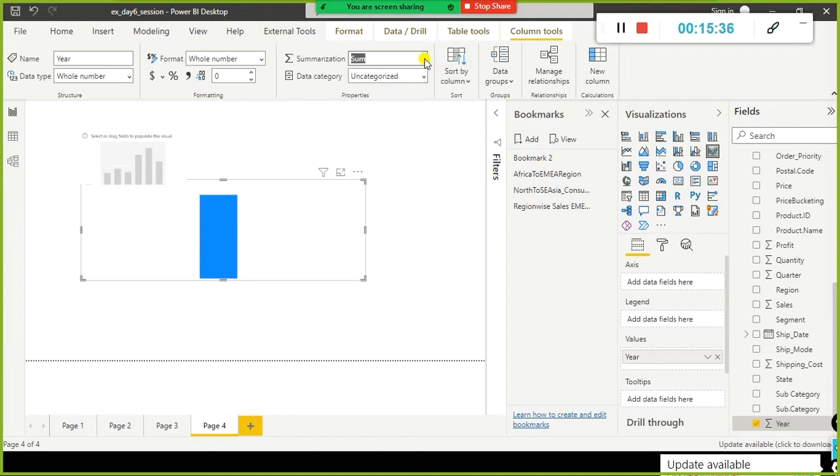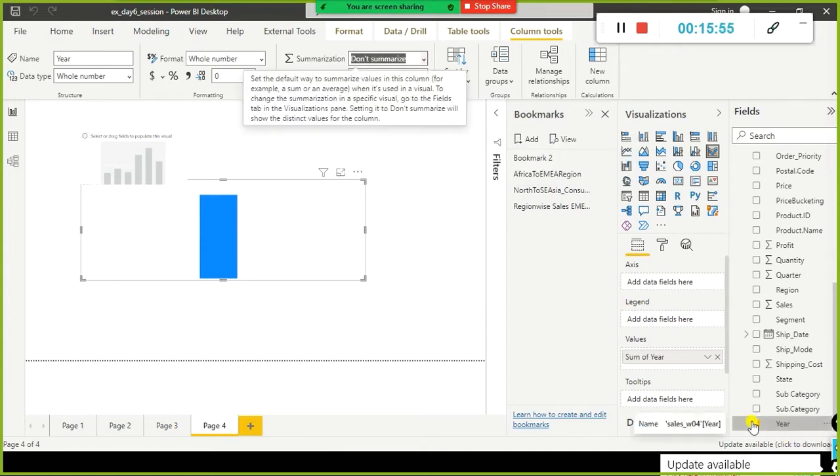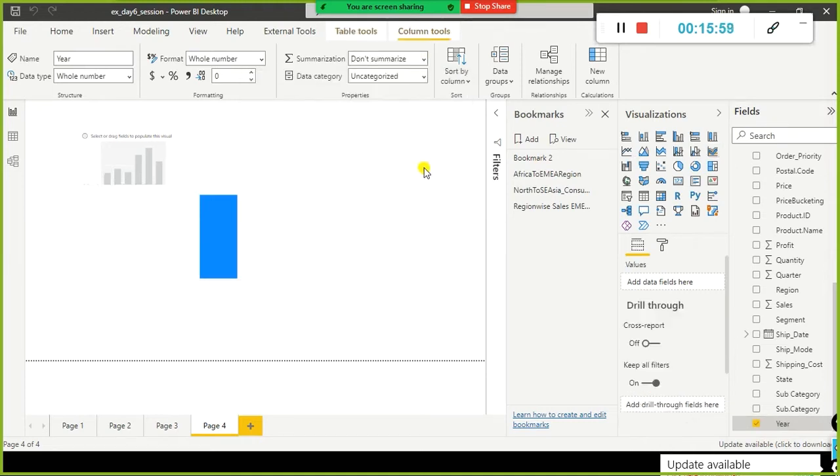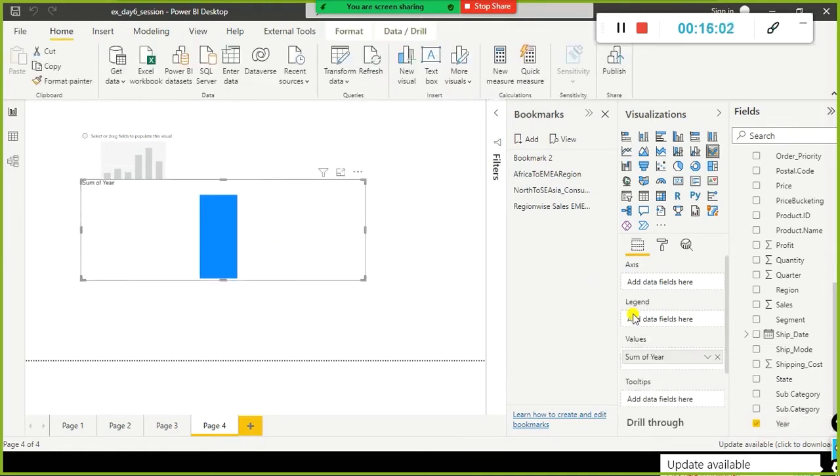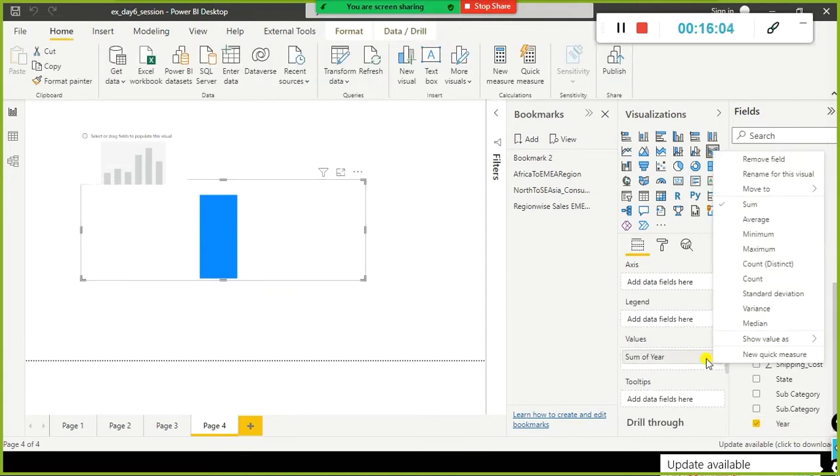Let's wait for some time. Why is it still... don't summarize. Cool. It shows only one column here. The reason is all the years are being added because of the default behavior. In Power BI, any numeric variable gets aggregated by default. But here though I did it, one second, let me select this as sum of year. It shows sum of year again.